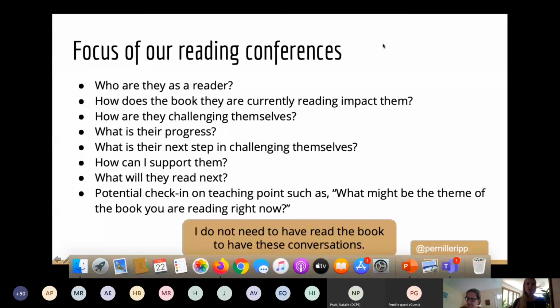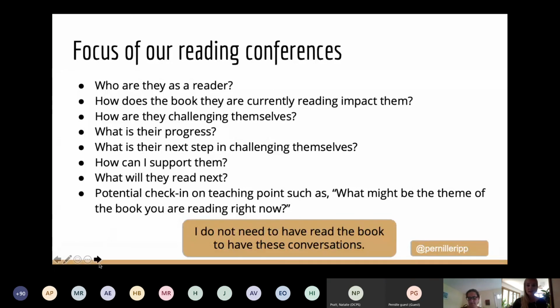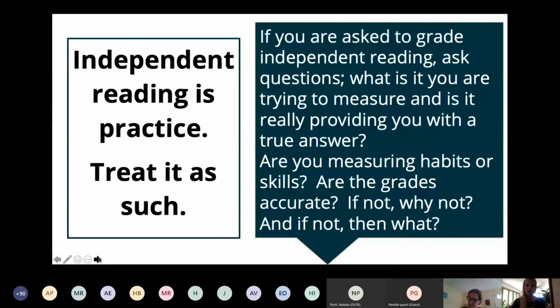And then, of course, I can check in on teaching points in these reading conferences as well. There may be 5 to 6 minutes, and that's about it. Very rarely do I read in front of my students because I have so many other ways of showing my reading life. A question that I get asked a lot is, well, how do you grade independent reading? I don't. It's practice. For me, I need to treat it as such. And so if I'm asked to grade independent reading, what is it I'm really trying to measure?